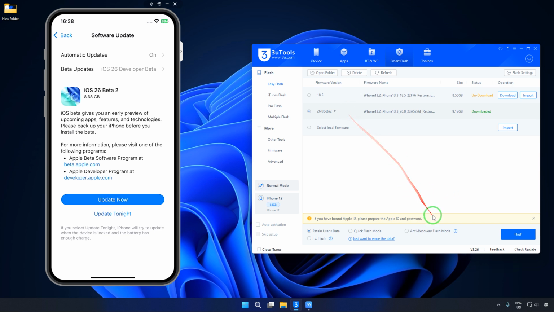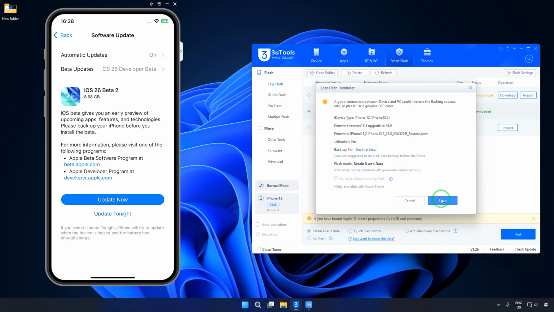How is it possible? Of course, now don't select the quick flash mode, otherwise you will lose your data on your iPhone. Don't select anti-recovery and don't select fixed flash. Just go for retaining user data, and if we go for continue, then it will start now.